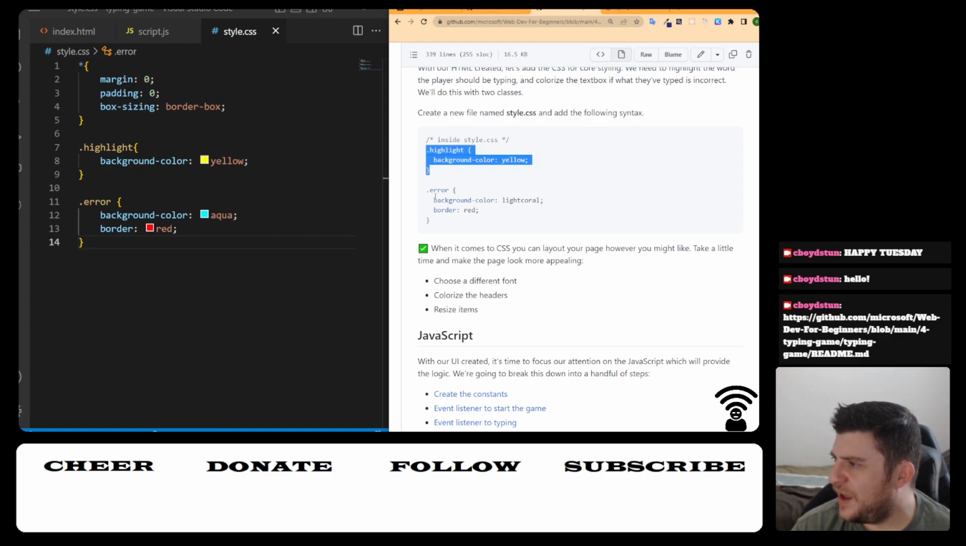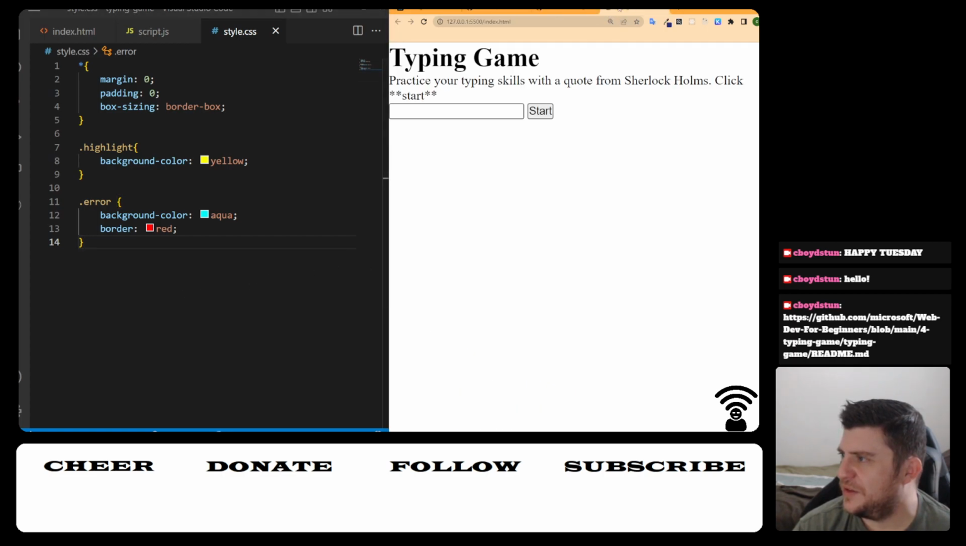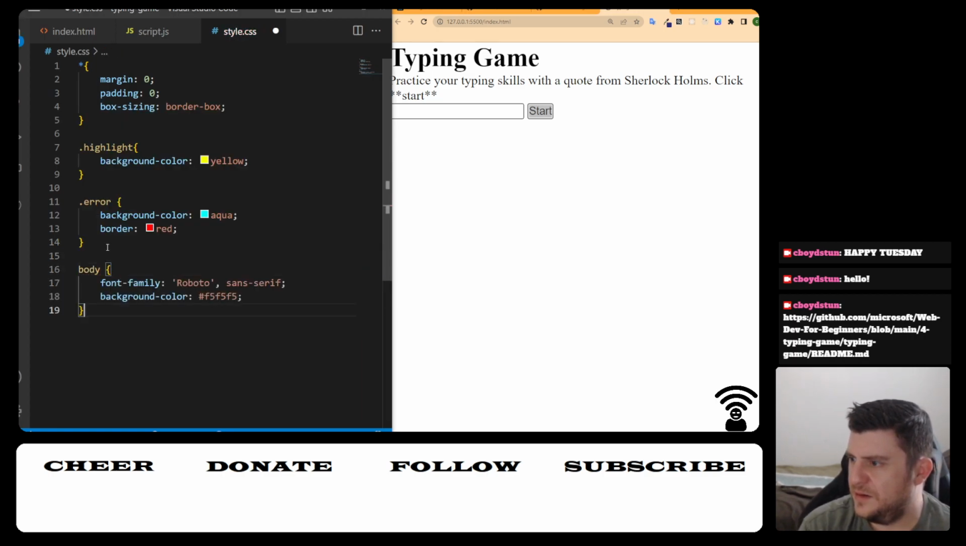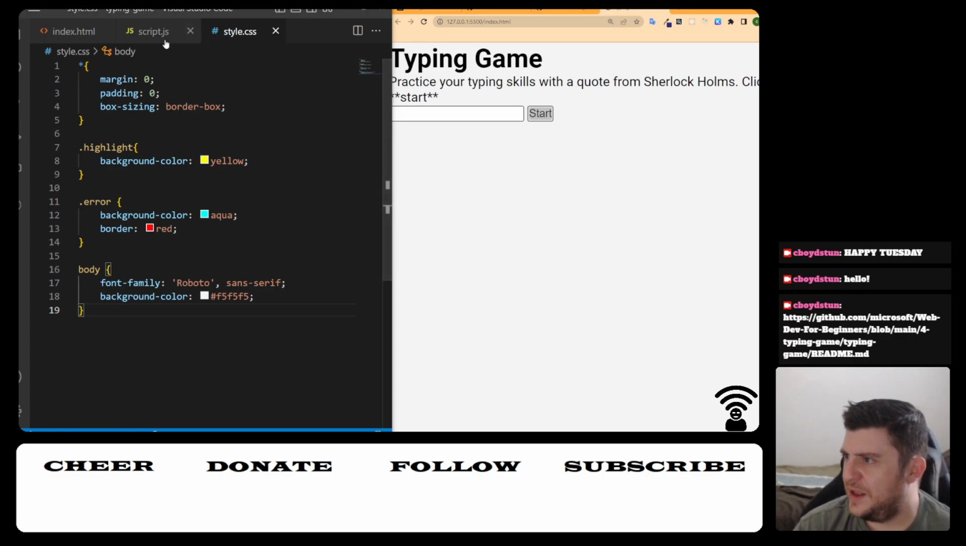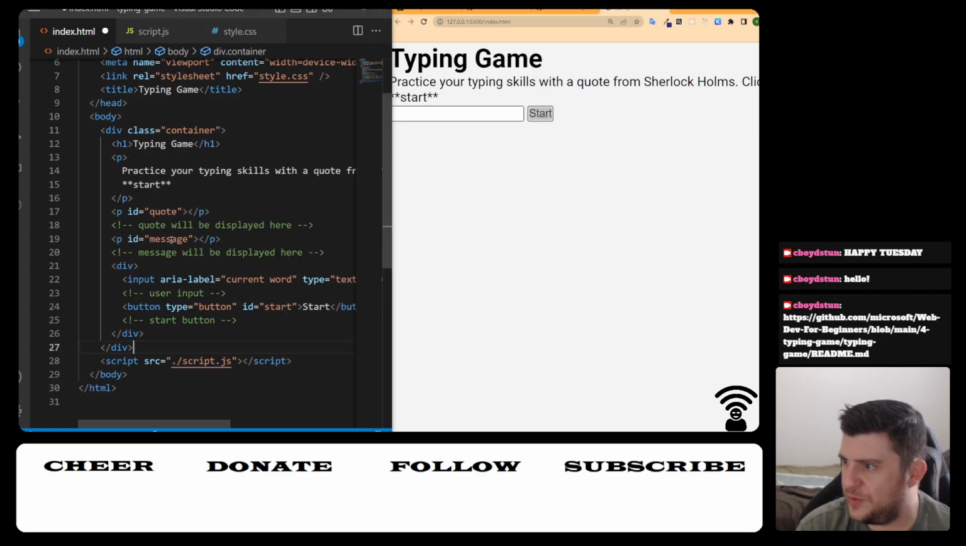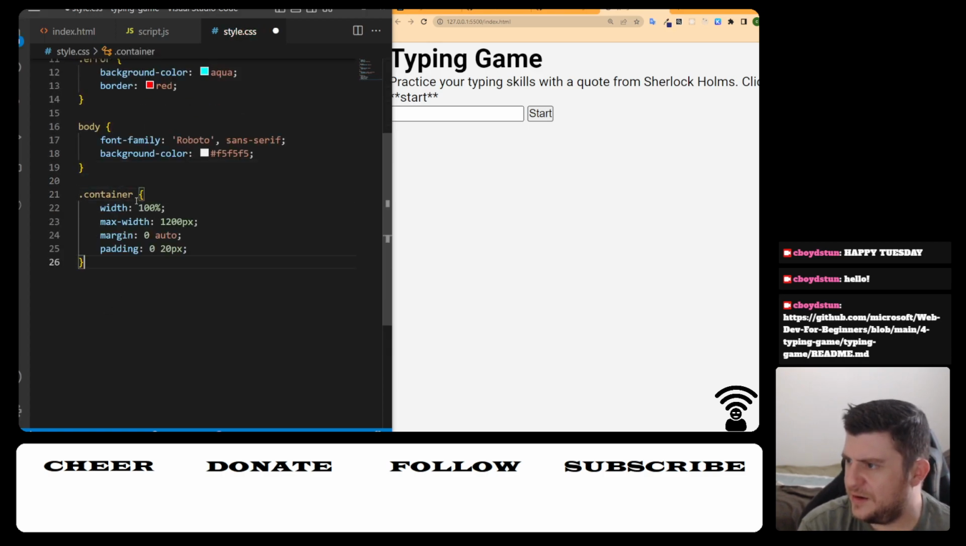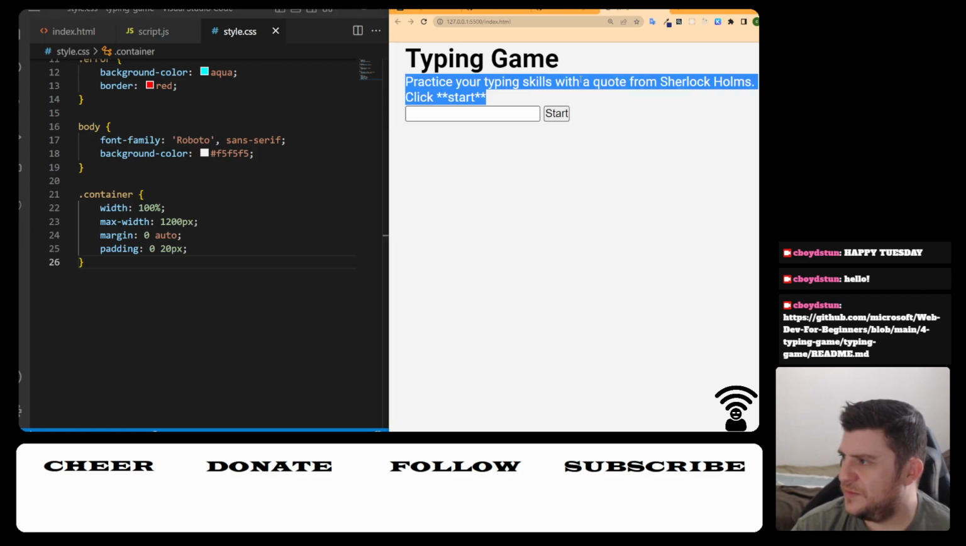So we've got the syntax, highlight, background color. When it comes to CSS, you can lay out your page however you like. Take a little time and make the page look a little more appealing. So it wants us to style this a little better. We don't have anything styled yet. So let's just say our body. What do we want to do? Body. That's all, it's good. Okay. Then let's put this in a container. Div with a class of container. Prettier formatting. We've styled the dot container. That's right there.